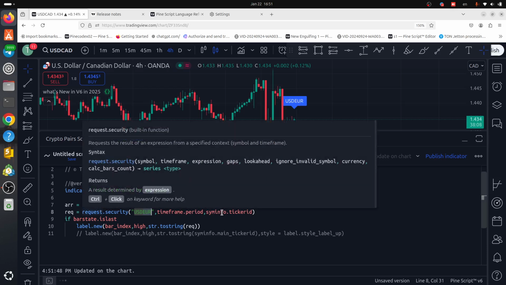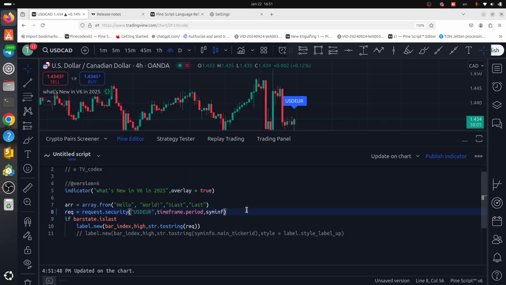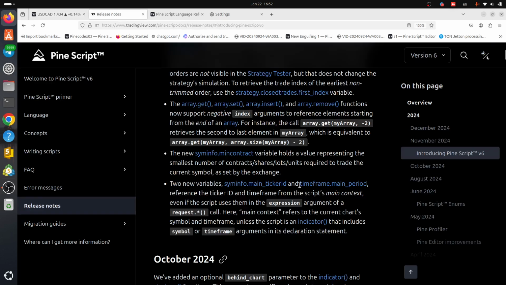Okay, but if I change this to syminfo.main_tickerid, it still shows us the current chart's symbol info, not USDEUR, as you see. Okay, that is the difference between syminfo.main_tickerid and syminfo.tickerid. Also the same for timeframe.main_period and timeframe.period. Okay.